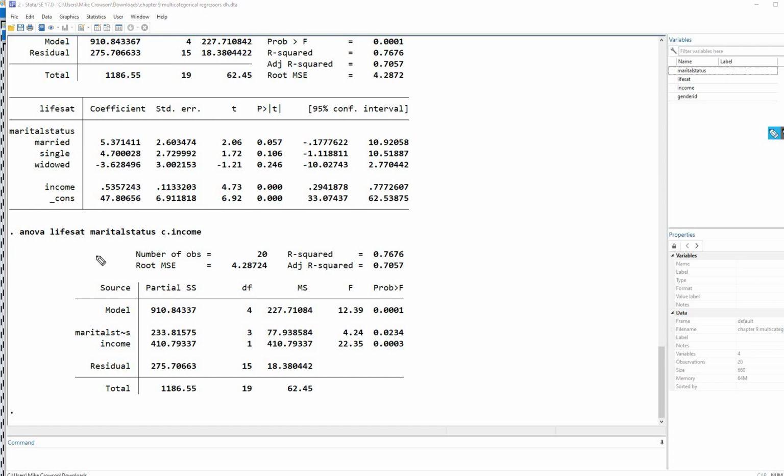And so as you can see right here, this is basically an ANCOVA that I've run. For marital status, the F value that's given is 4.24, and there's our p value of 0.0234 right there. Now, if you look too at the income, this is basically the covariate within our model. The F value that's given right here, 22.35, you don't really see in our regression output, but basically the 22.35 is nothing more than the square of the t value that's given for our test of the regression coefficient in our output.